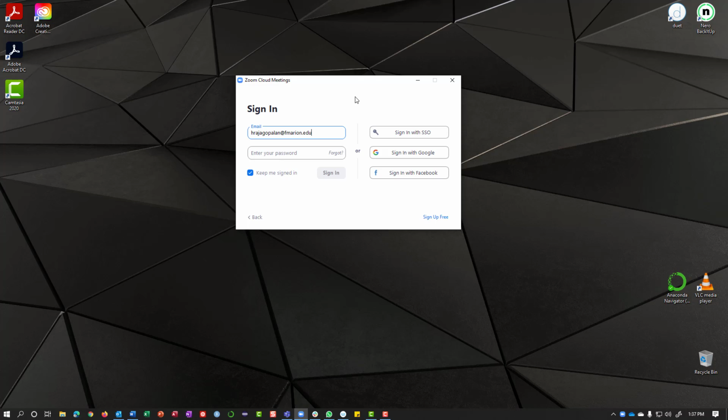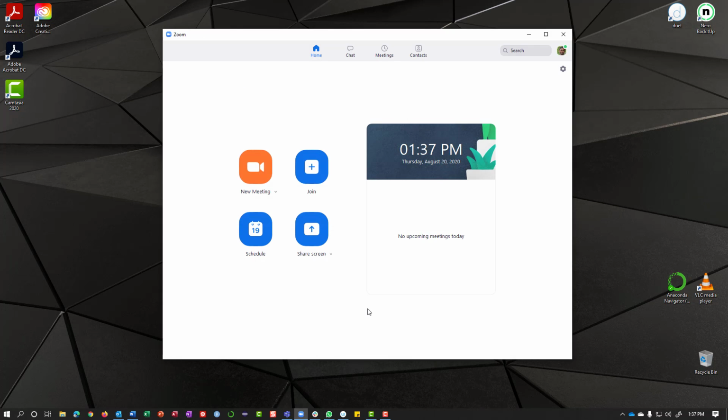Now if you're faculty, you should log in with your at fmarian.edu, and if you're a student, log in with your g.fmarian.edu. Now I'm going to type in my password. Now if you haven't, you can sign up for free and create an account. Since I already have an account, I will go ahead and log in. Let me see if I remember my password. And well, I do remember my password, so that's great.